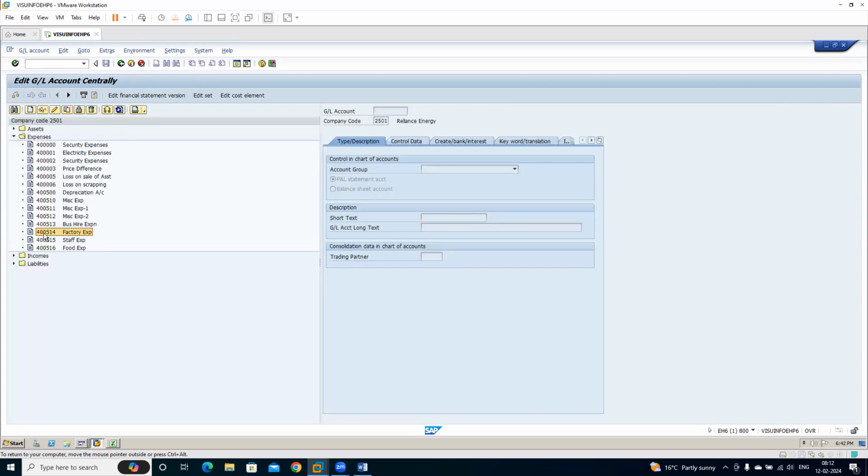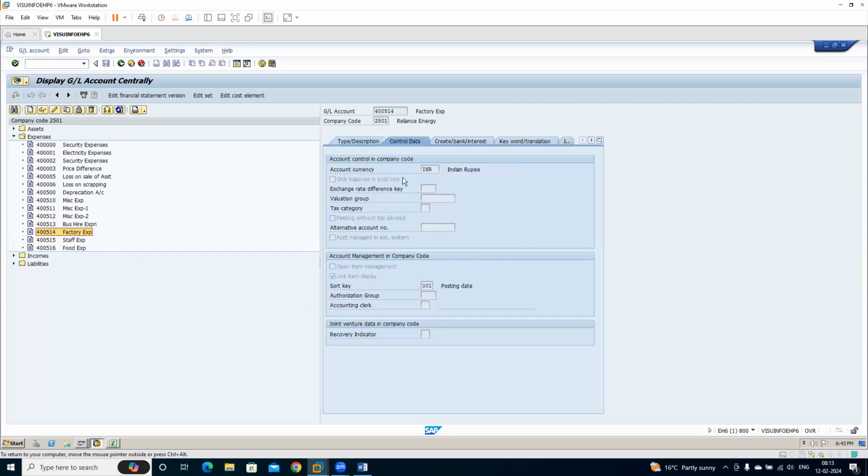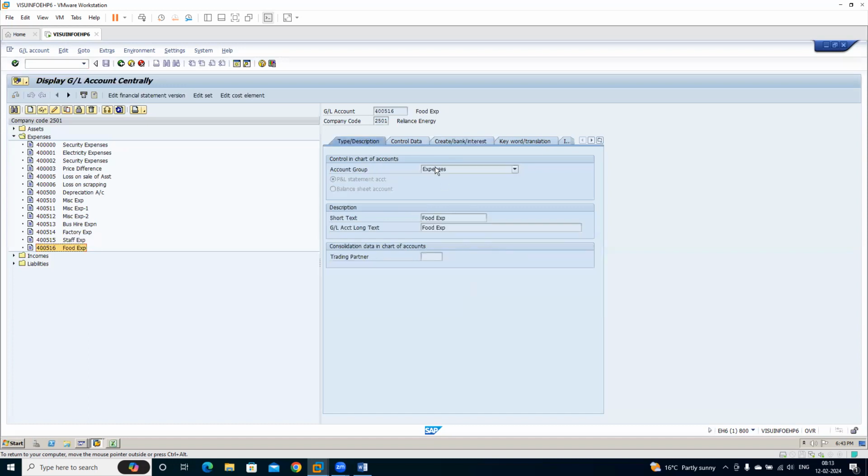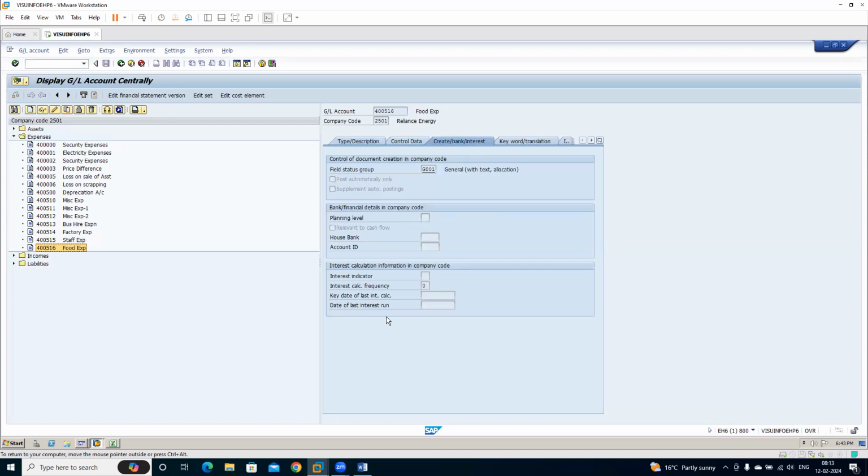See here, this GL is created, factory expenses, with the details that I gave in the TXT. See here, this is the account currency, line item details, sort key, and this is the field status group. If you go and check food expenses, see what details you have given. Food expenses: this is the account group, P&L statement, and this is the control account. These are the details for the field status group. See, all three GLs are created.